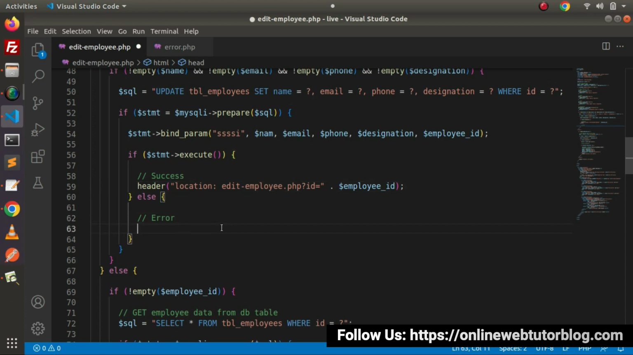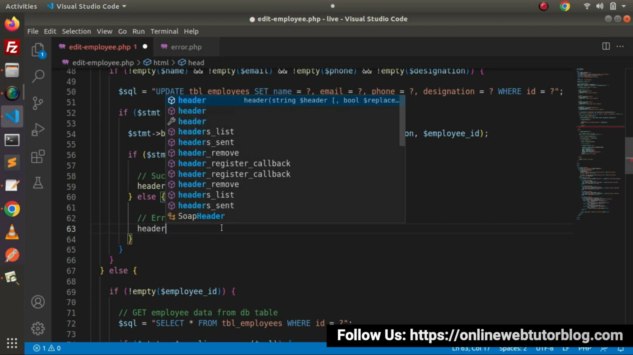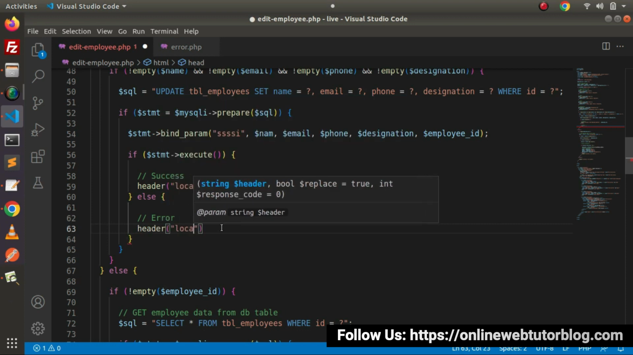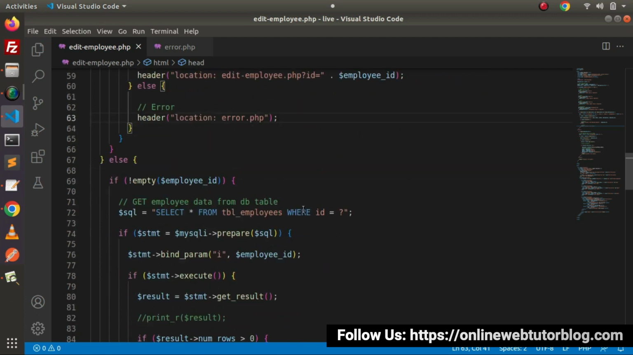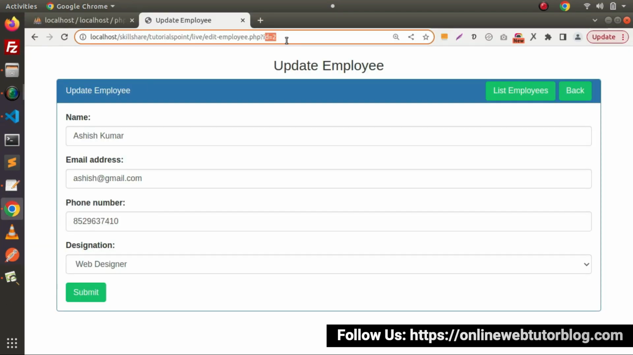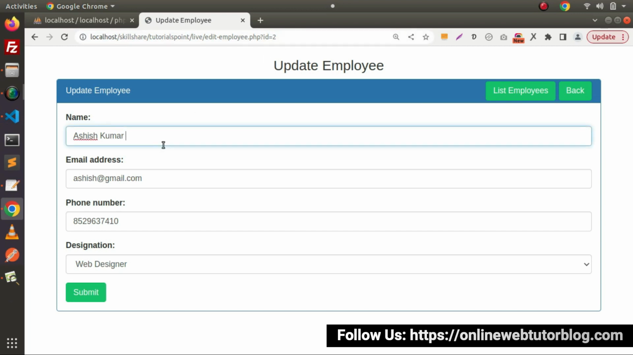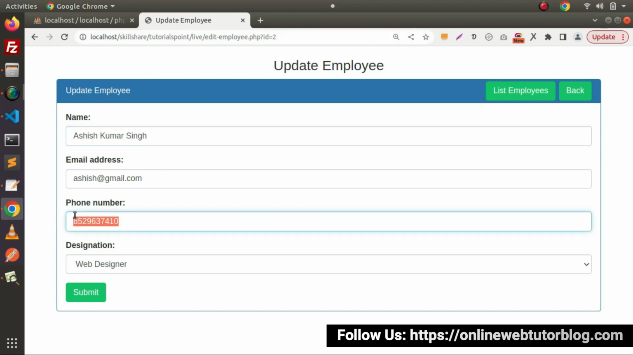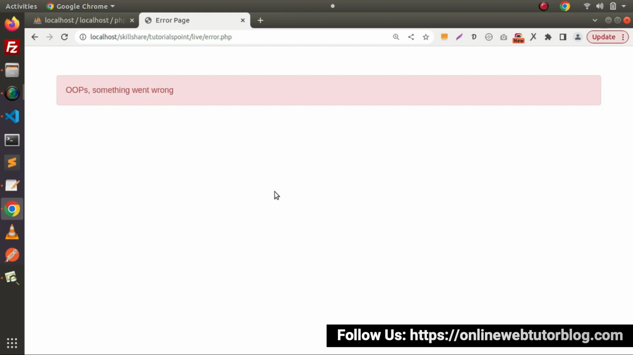In case of error, simple, we need to redirect to our error page. So header, let's go back to location, and it will be error.php. Now if we save this change, go back to browser. For this ID number 2, let's say that I am updating this name and phone number. Click on submit, and I think that we are getting some error.